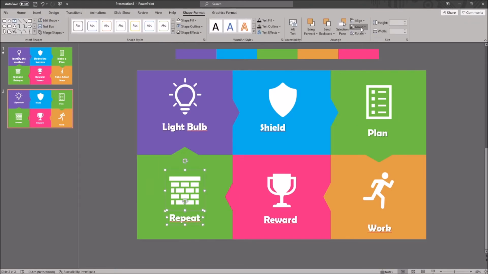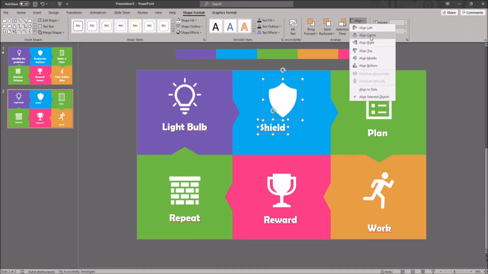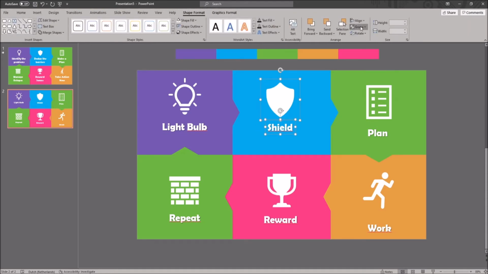I suggest grouping the icon and the text together so you can more easily center them. Copy and paste the group will speed up the process. And make sure all the icons and the text are at the right spot, as shown on screen.